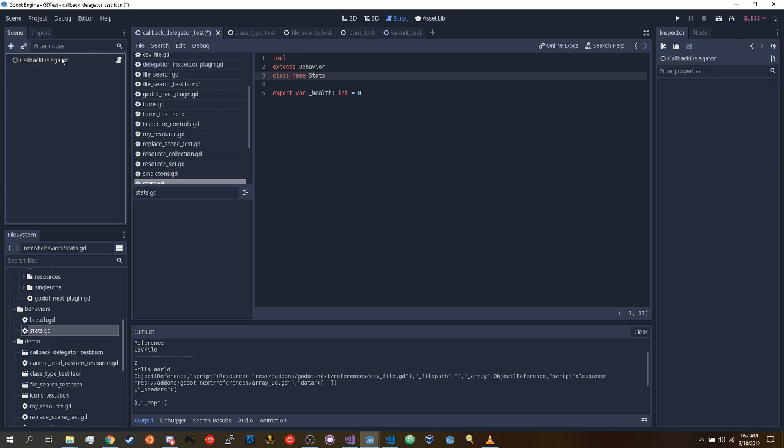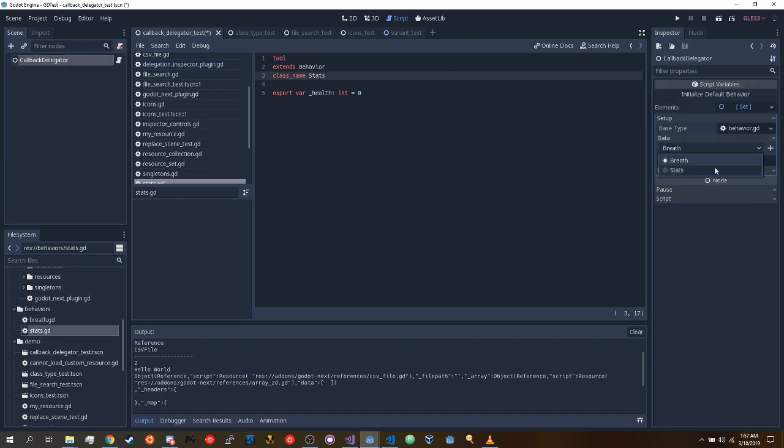So anyway, I come in here, I say stats, I hit plus, and voila, we get a stats. And I can expand this out, and I'm exporting my health so it shows up here, and I can increment it, and this will serialize the instance of the stats class into my callback delegator scene. And you could also load in, if you wanted to, a serialized TRES file that you are storing on your file system. So you could do that too. It just by default will create an instance for you.